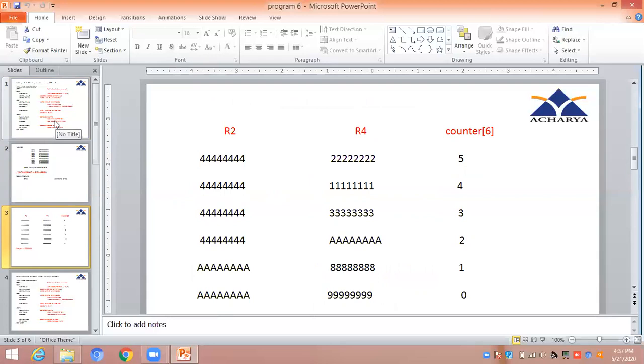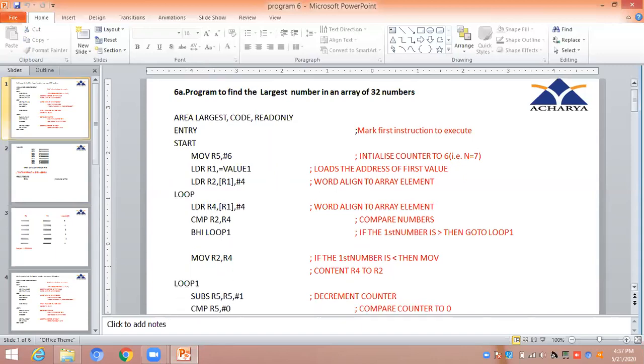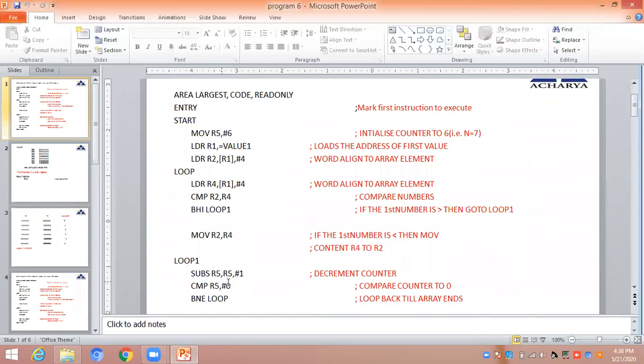When you do a comparison, it will affect the flags. BHI means branch if the first number is higher than the second number. R2 is holding the first number, R4 is holding the second number. Whether R2 is greater than R4 is checked by this instruction. If it is greater, then we go to loop 1. We will not do any swapping if the number is greater, so we straight away go to loop 1. So what is loop 1? What are we doing here?